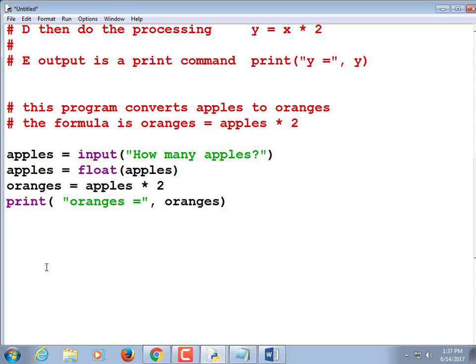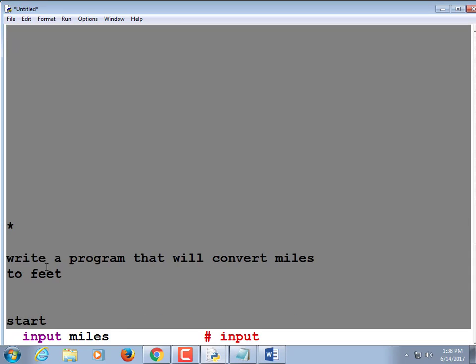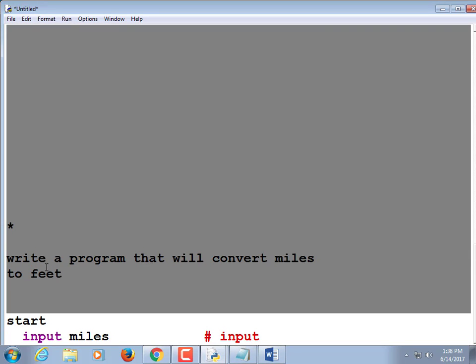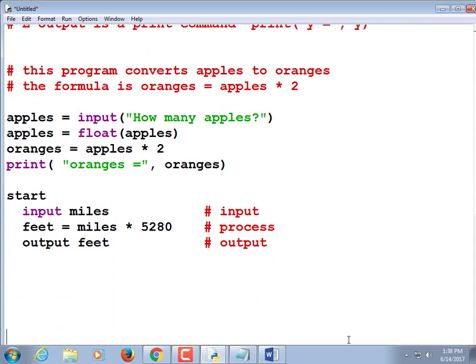For the next part, I think I copied it as well, but I'm going to delete everything except just the pseudocode. So, write a program that will convert miles to feet. There's my pseudocode. Again, I'm going to comment it out because pseudocode is not Python. These statements would give error messages, syntax errors. Okay, comment all that out.